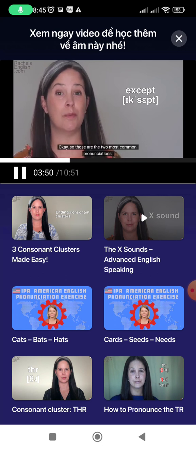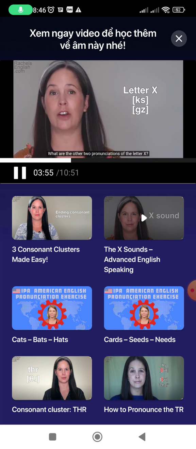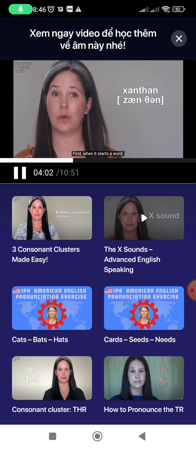Okay, so those are the 2 most common pronunciations. What are the other 2 pronunciations of the letter X? It can be a Z sound. This happens in 2 cases. First, when it starts a word.